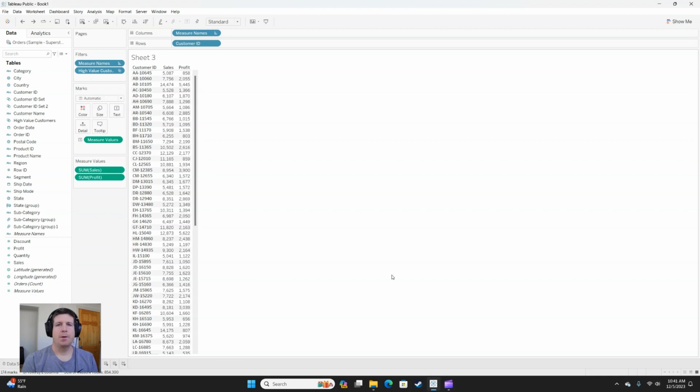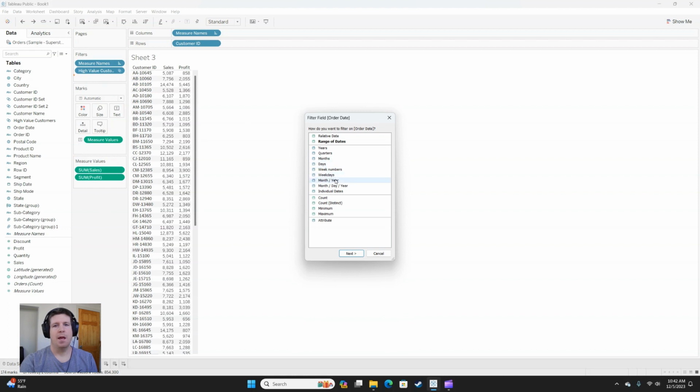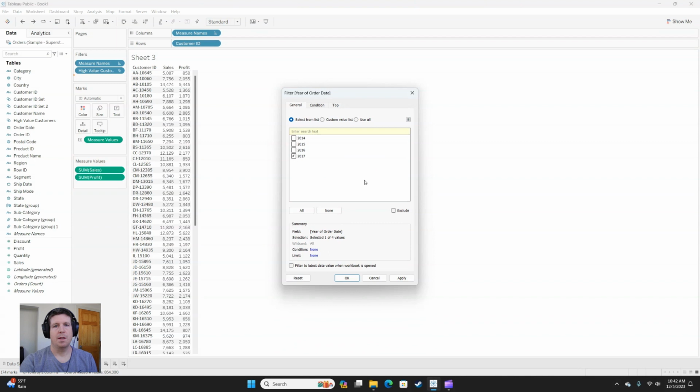clients. I think we need to take a minute and talk about how sets interact with filters. Since we're doing a set on customer ID, that set involves aggregating two measures, a sum of profit and a sum of sales. So what happens if we introduce a filter to this view? I'll bring order date out and I'll select year and only keep one of those years.